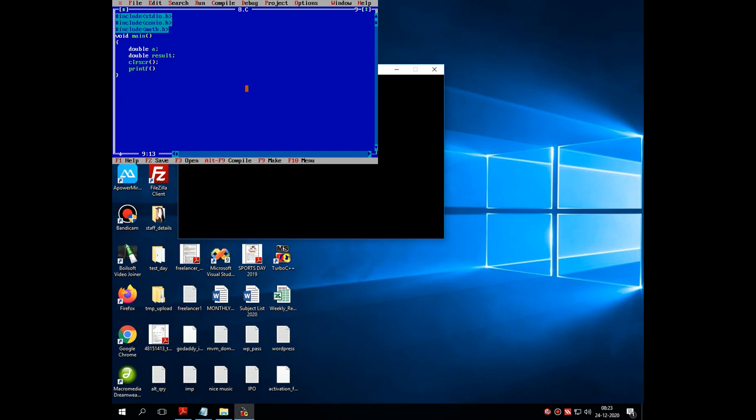Then printf statement, enter your value, then scanf statement, %lf, since it is double, that means percentage lf, comma ampersand a, and then result is equal to acos. Inside the brackets I am passing the variable a to find out the cos value of the inputted variable a, then printf output is %lf, comma result, and then the program should be completed with the getch function.